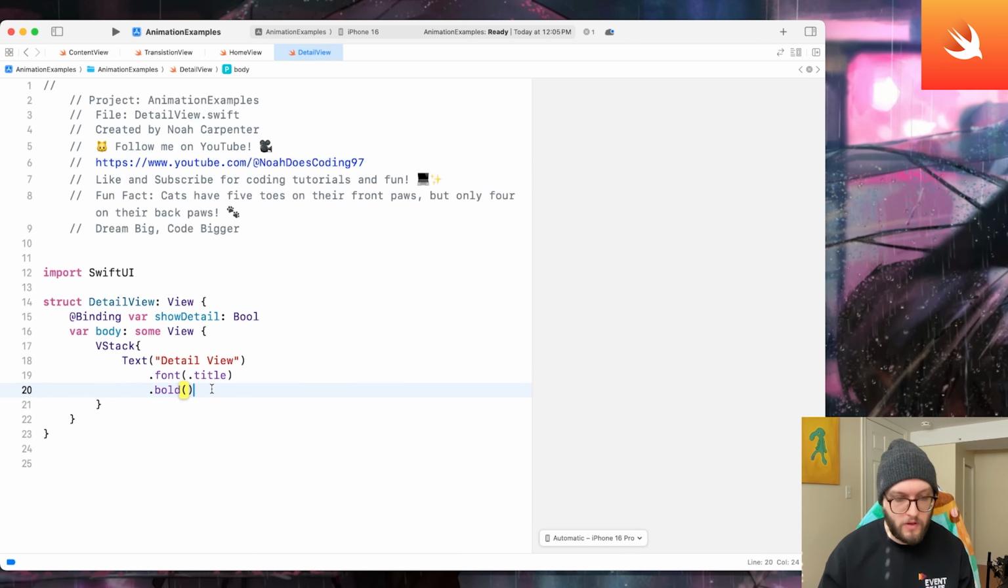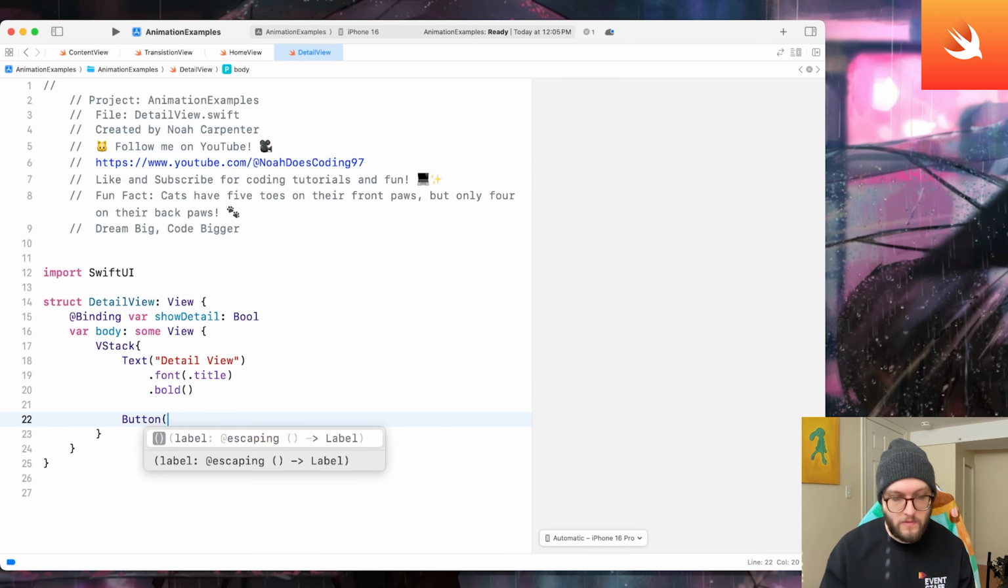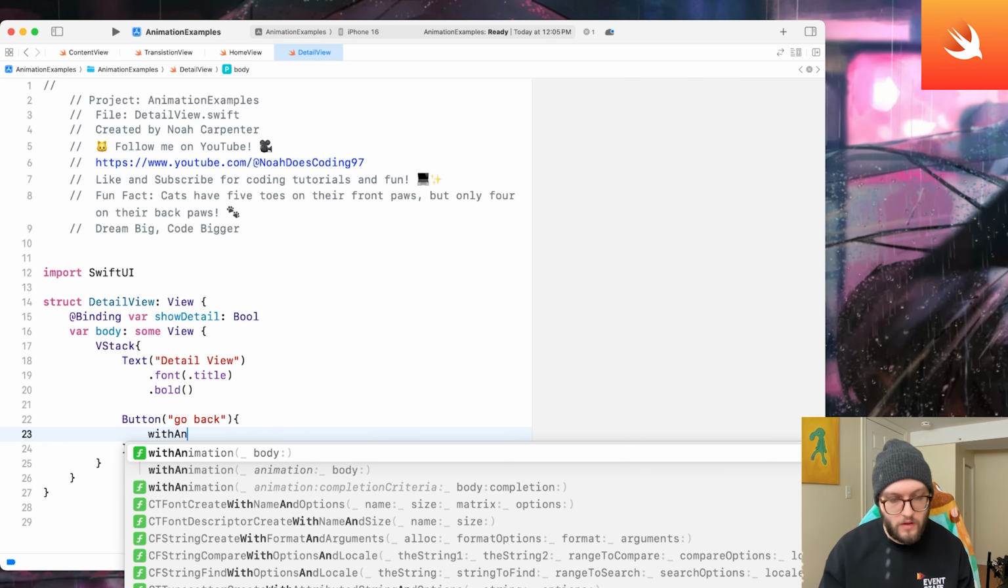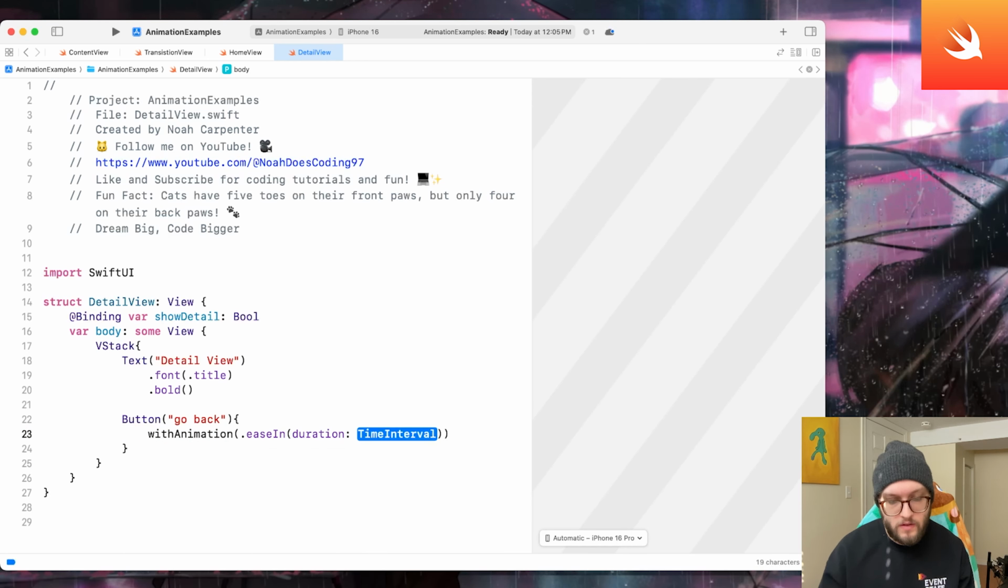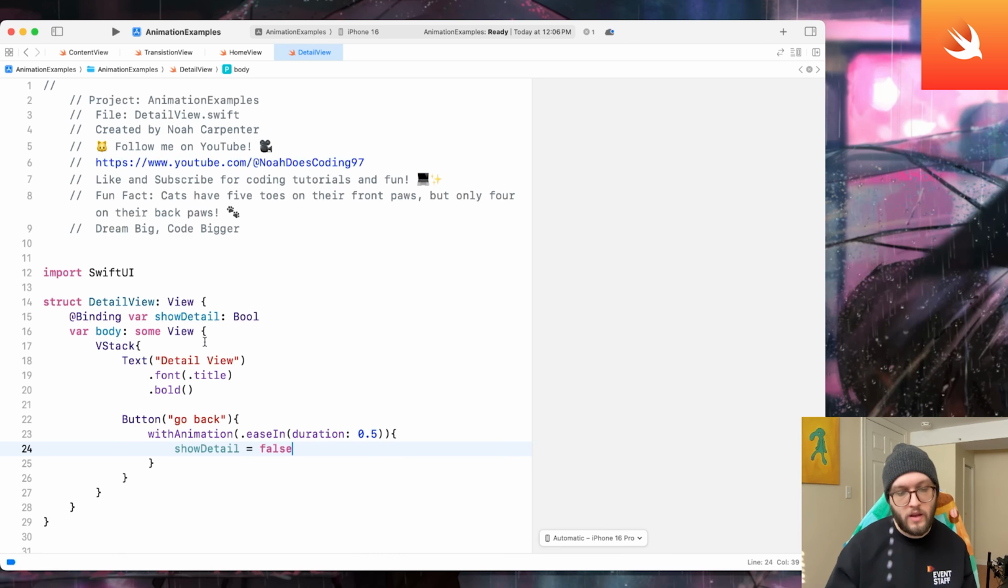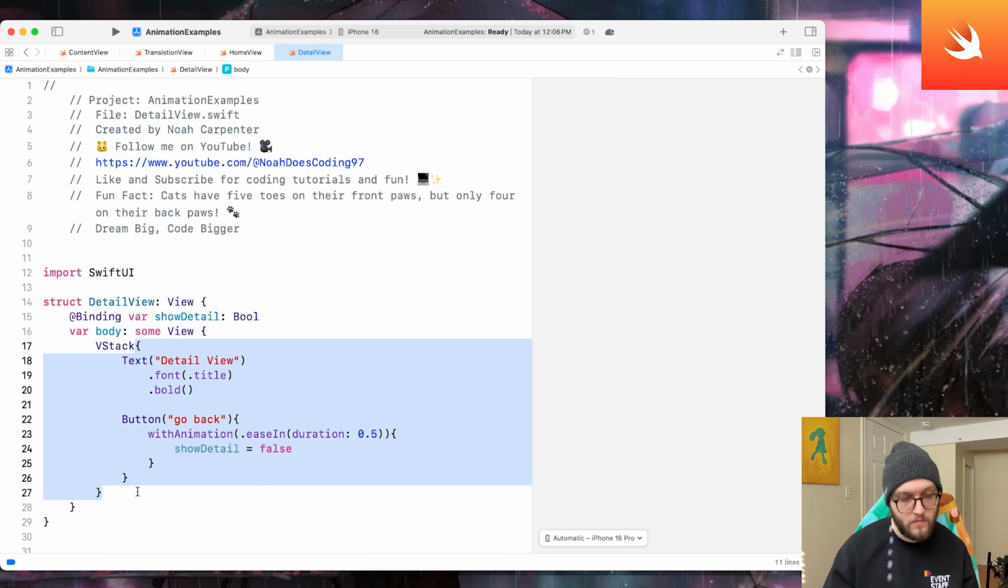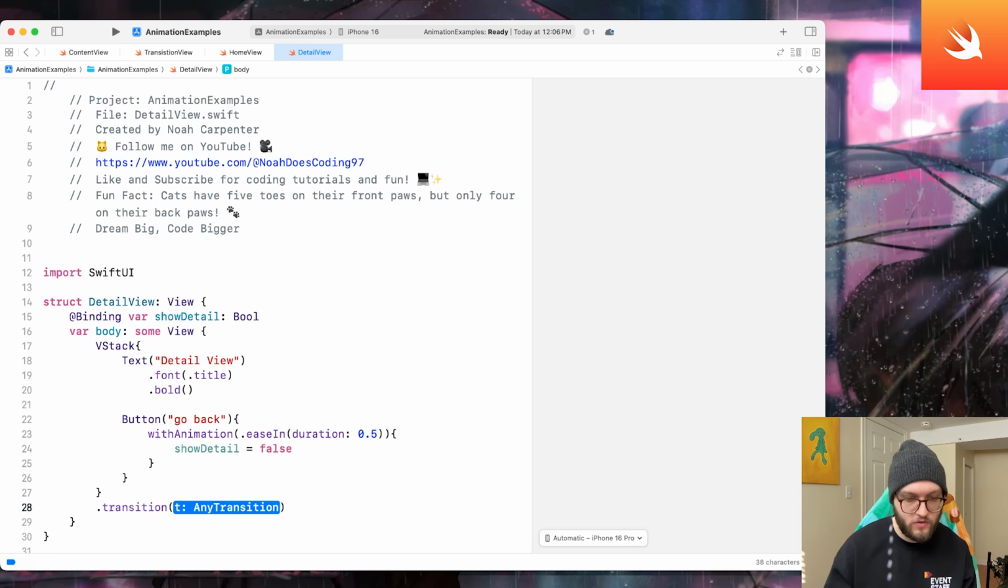And let's go ahead and create a button for our users to go back. Say go back. Just as we did before with animation, add our arguments here. You can even go back and copy and paste. So let's have this be 0.5, and we'll do the showDetail now equals false. We want to have a transition going back at the end of the VStack here. Let's go down here. We'll add a dot transition. We can also have this be move edge leading. Again, play around with this, but this is going to allow us to animate back when dismissed.